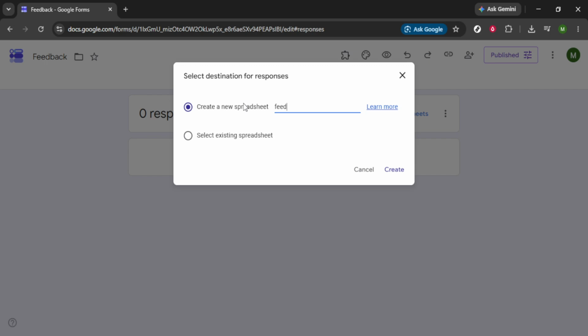If this is your first time exporting responses and you want everything housed in a new file, go ahead and choose the option to create a new spreadsheet. On the flip side, if you already have a Google Sheet where you'd like these responses to be stored, perhaps a master tracking document, then select that existing spreadsheet.